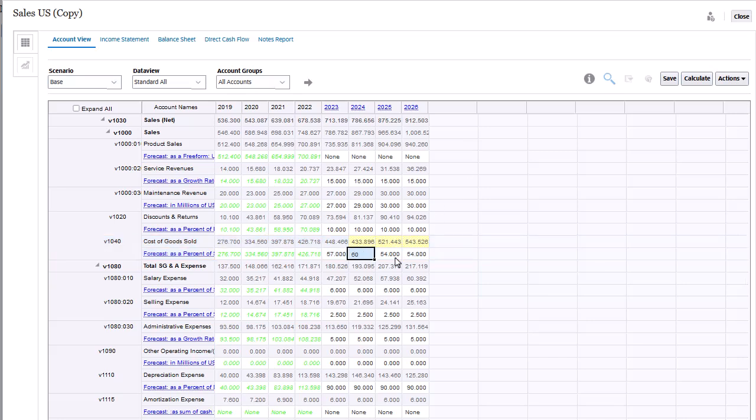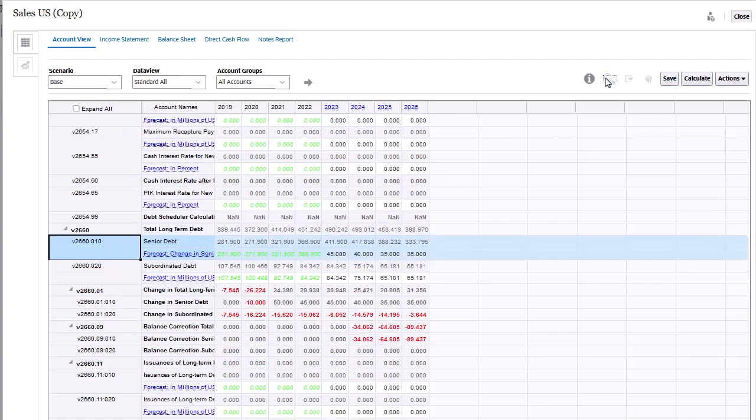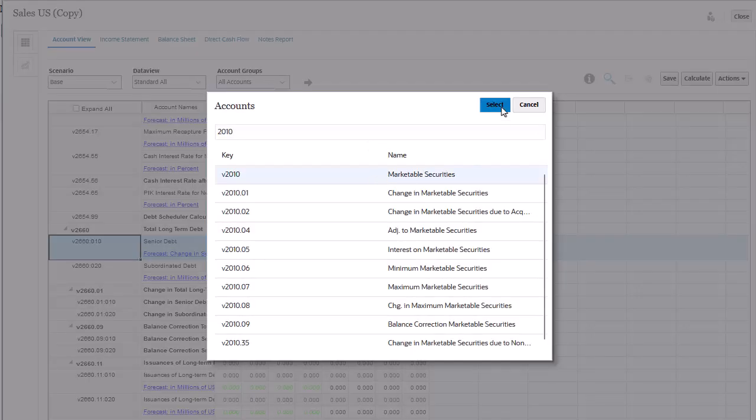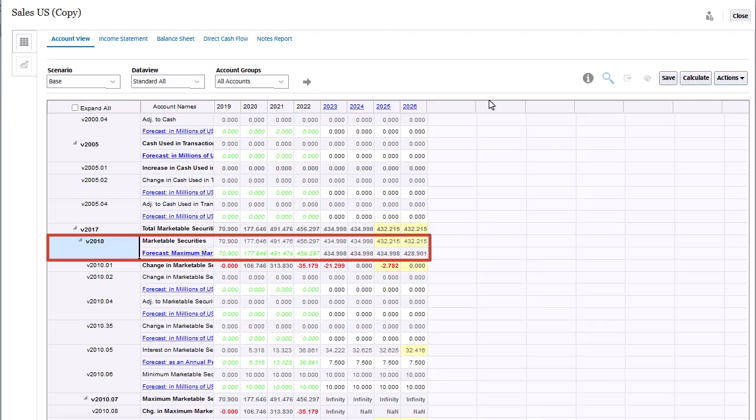This time I'll increase my cost of goods sold. Marketable securities was reduced to account for the shortage.